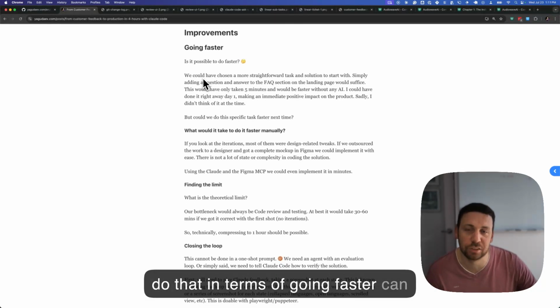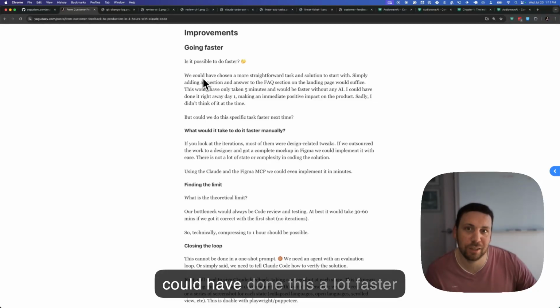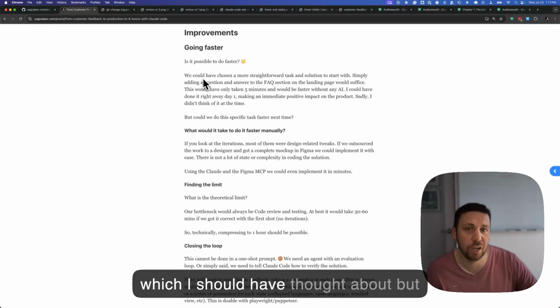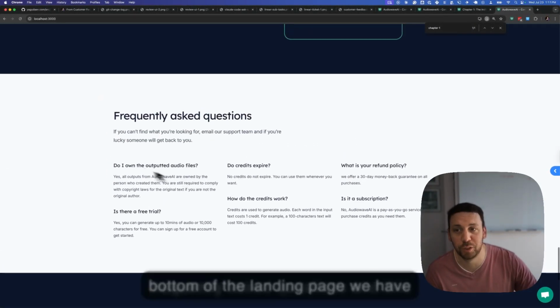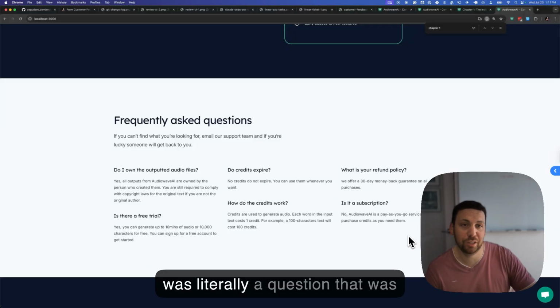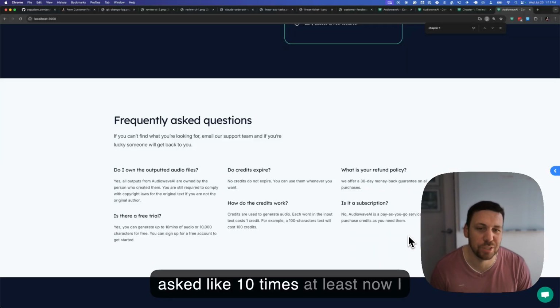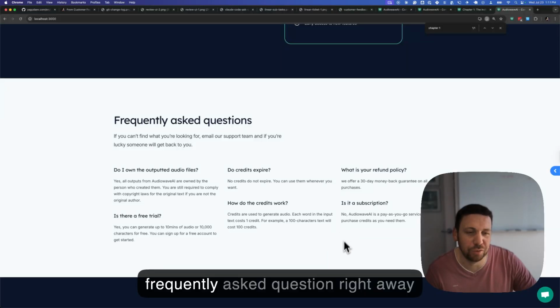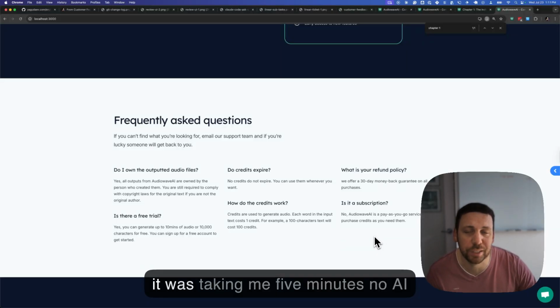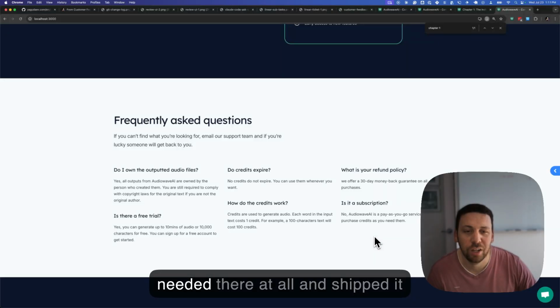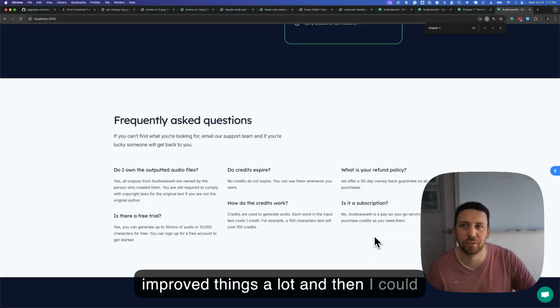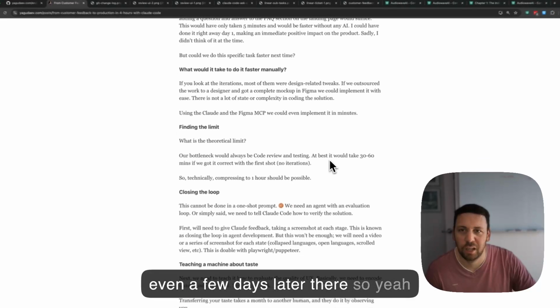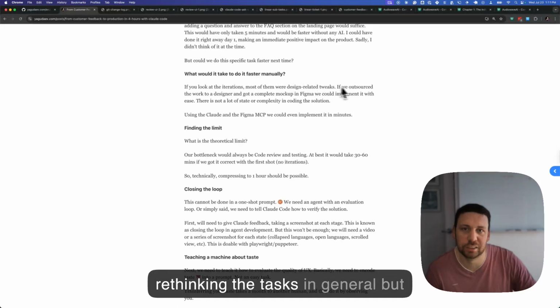In terms of going faster, can we do it faster? Yeah, one way we could have done this a lot faster, which I should have thought about but didn't at the time, was on the very bottom of the landing page. We have frequently asked questions, and this was literally a question that was asked 10 times at least. I should have just added it to the frequently asked questions right away. It would have taken me 5 minutes, no AI needed there at all, and shipped it right away, and that already improved things a lot. And then I could have continued with this task maybe even a few days later. So yeah, rethinking the tasks in general.